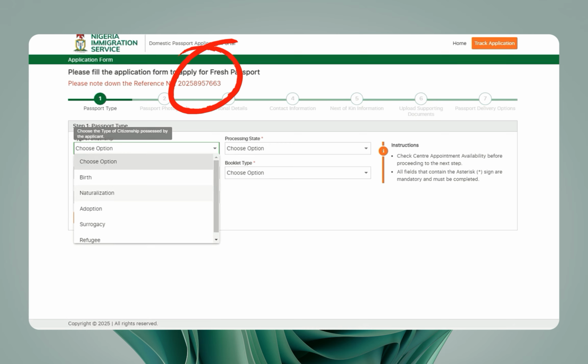And now you can see at the very top it says please note down the reference number 2025. Now that number is very important because it is what you'll be using to track or edit your application in the long run. So make sure you have this number noted down. So this page is actually straightforward.